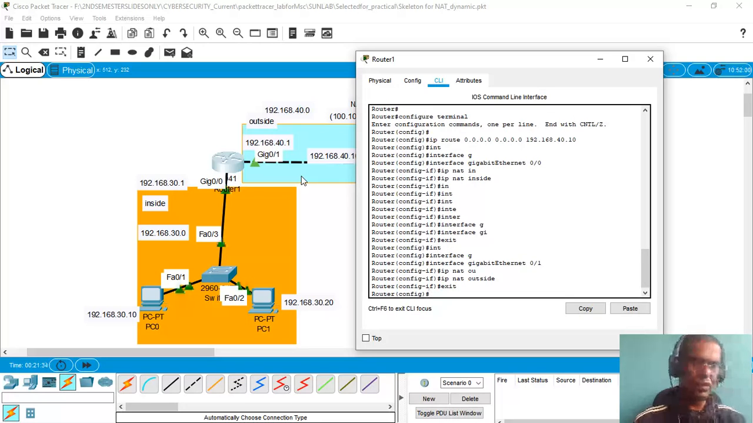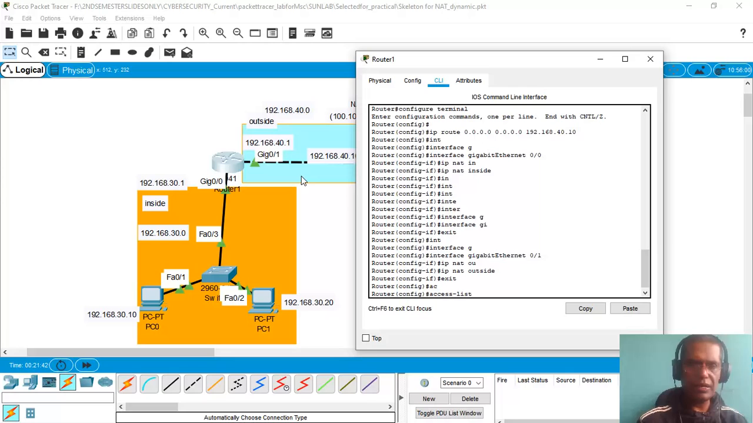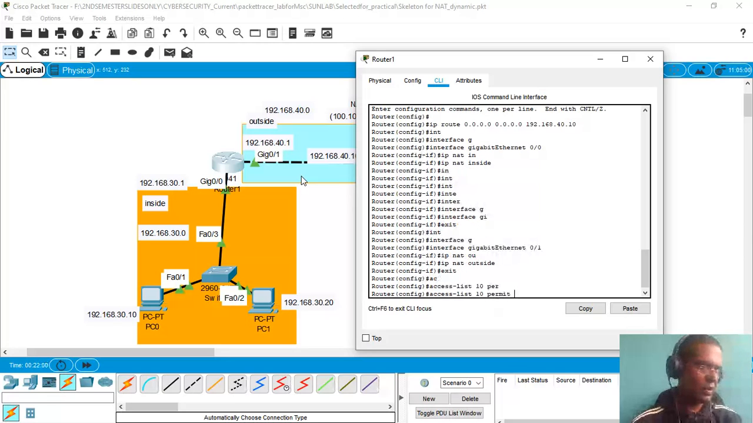Now I am in the config mode. Let me type access-list. You have to give an access list number. Let me give 10, which is a standard access list number. This says that this is a standard access list. Then permit the entire 192.168.30.0.